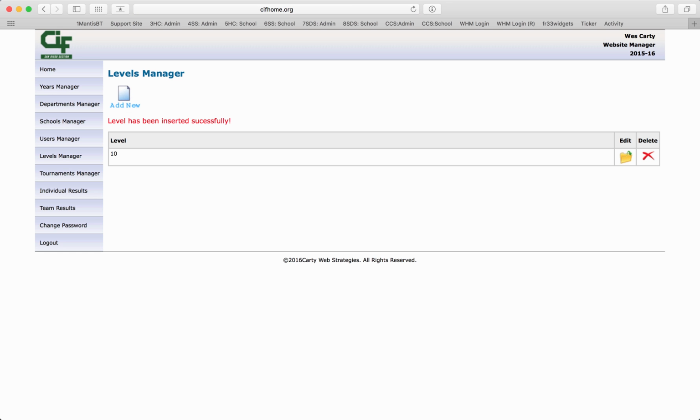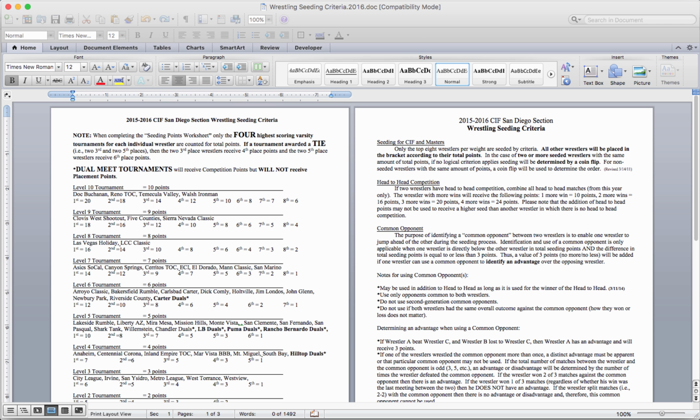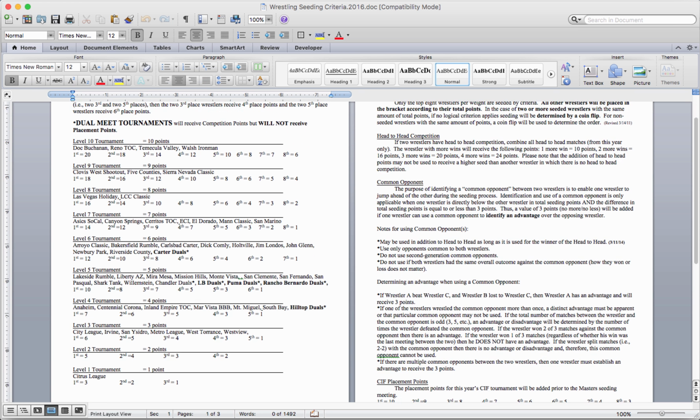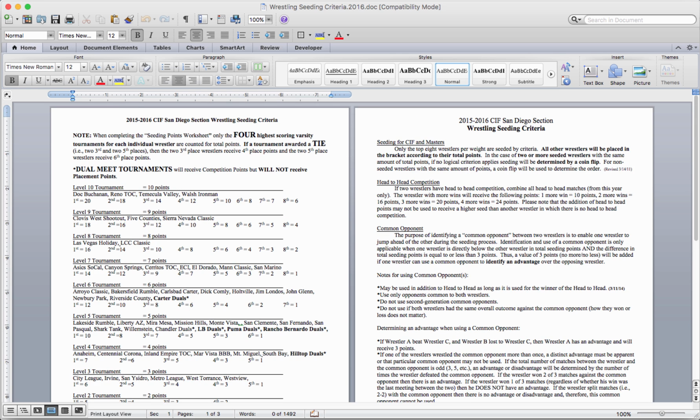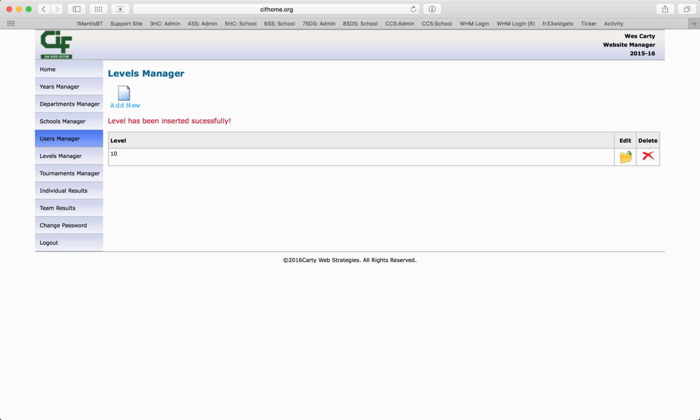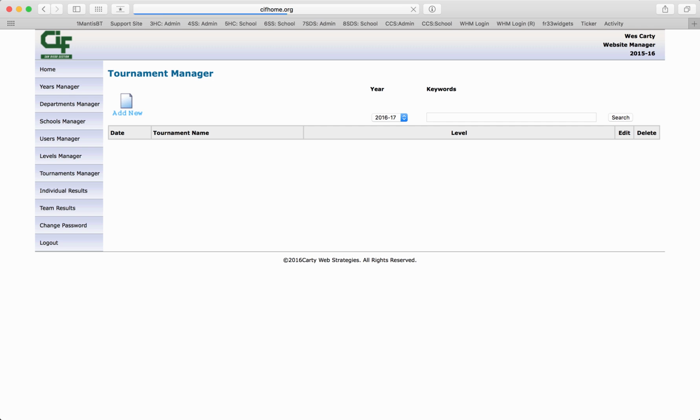So you're going to want to put in all the levels first before you put in the tournaments, okay? So everything that was input here, and then we can adjust the points later on also if we need to. Then you can see how the points match up that way. And once you're done with all the levels, then you can actually add the tournaments.